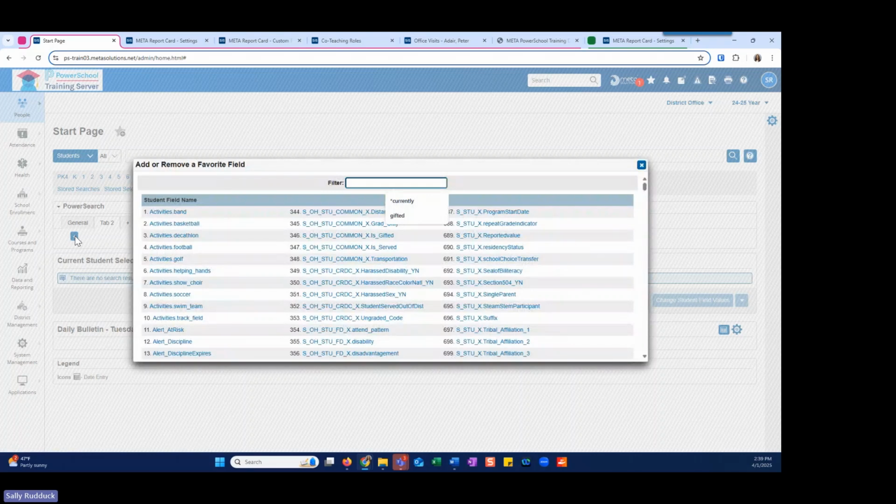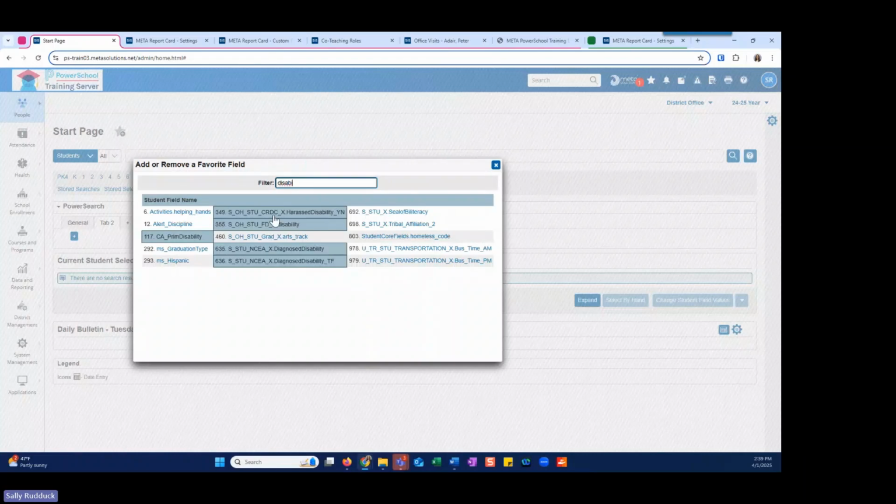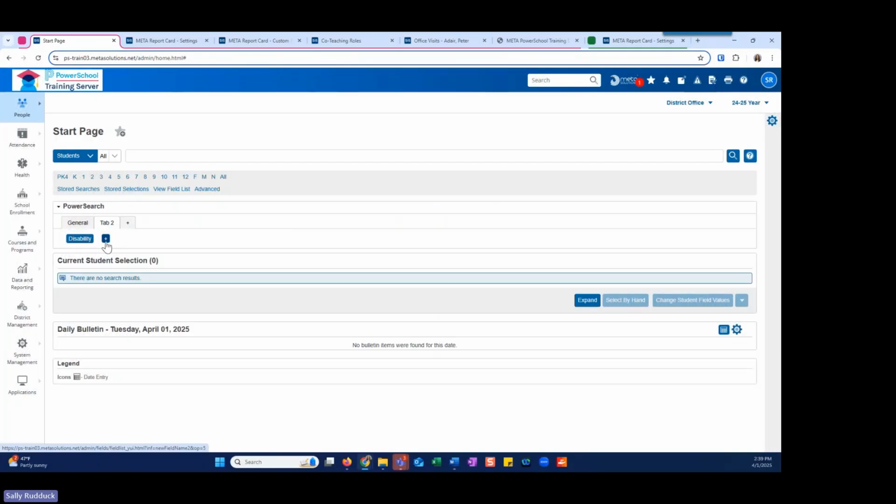Maybe, we're in an Ohio box, but within your district, maybe you have certain state fields that you search on a regular basis, so you can add those as needed here. You click on this plus, search for that field, and add it. You can rearrange these items as needed. If I wanted my gifted to be first, I could shift it to the left and it moves accordingly.